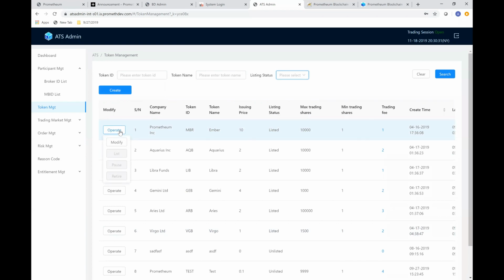And lastly, the operation. This is the first of a 2-part process. If we want to, let's say, stop a token from trading at any given time or halt the token, we can do pause here. So pause would allow us to actually halt trading in a specific token for whatever reason, and we could also retire a token here. When a token is first created, its default is that it is actually paused, and then a chief compliance officer has to go into the system and click list, and that will actually make that token live, and it'll open up the order book for orders from MBIDs.